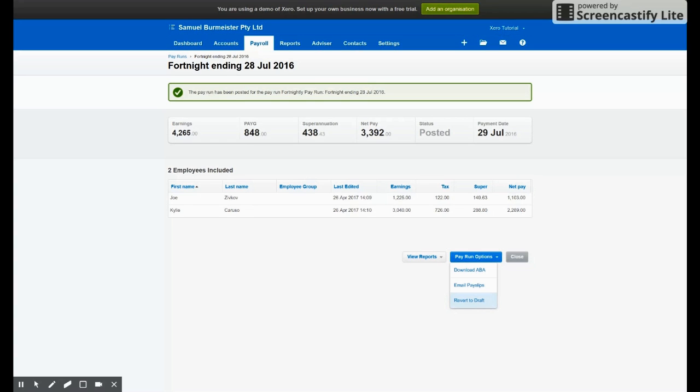Make sure you only revert to draft if something needs to be corrected. If you've checked everything and providing no employees give you any surprise information last minute, that should all be fine. So once that's done, you can email the payslips or you can view them here and print them off, up to you. And you're good to go. That's how you process a pay run in Xero.